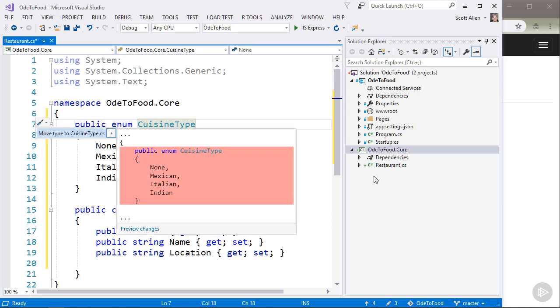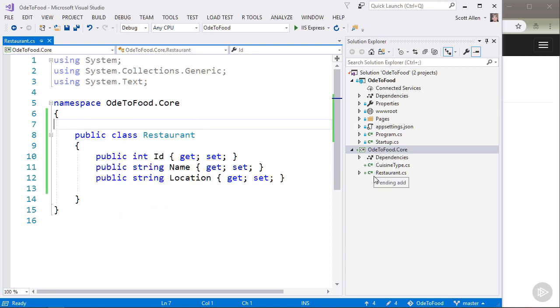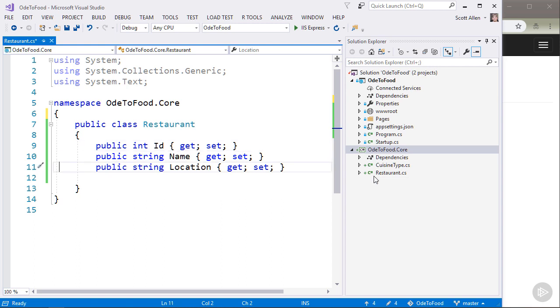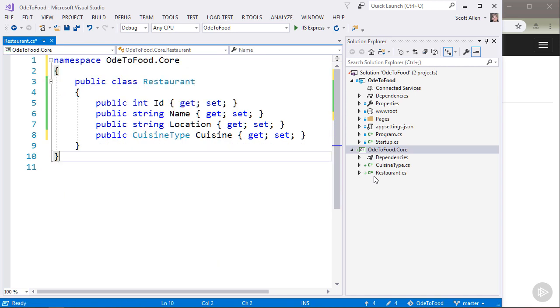I can do that in Visual Studio. If I put the cursor on CuisineType, press Control period, there's the refactoring option to move this to CuisineType.cs, which is good. And now I just want to add a property to my restaurant of type CuisineType, and let's just call it Cuisine. I'm going to press Control K, Control D to do some formatting. That will also remove the unnecessary usings that I have. And this is the restaurant data we're going to work with.